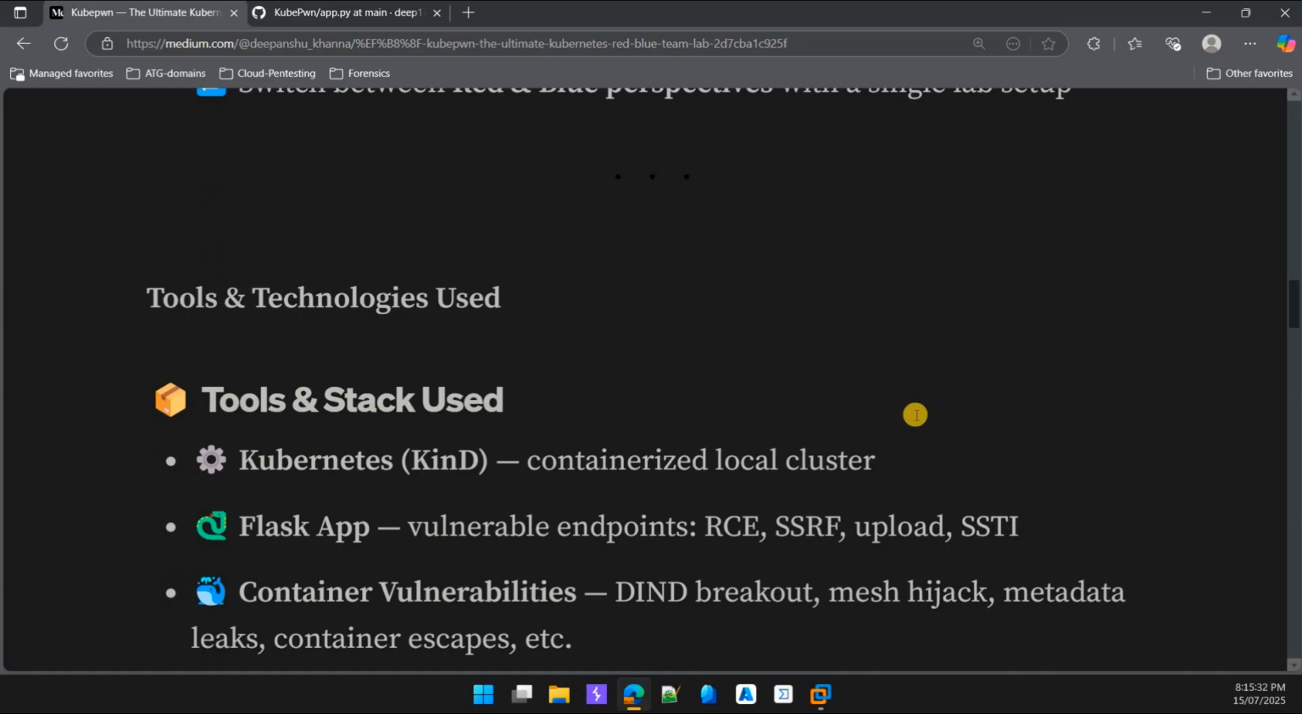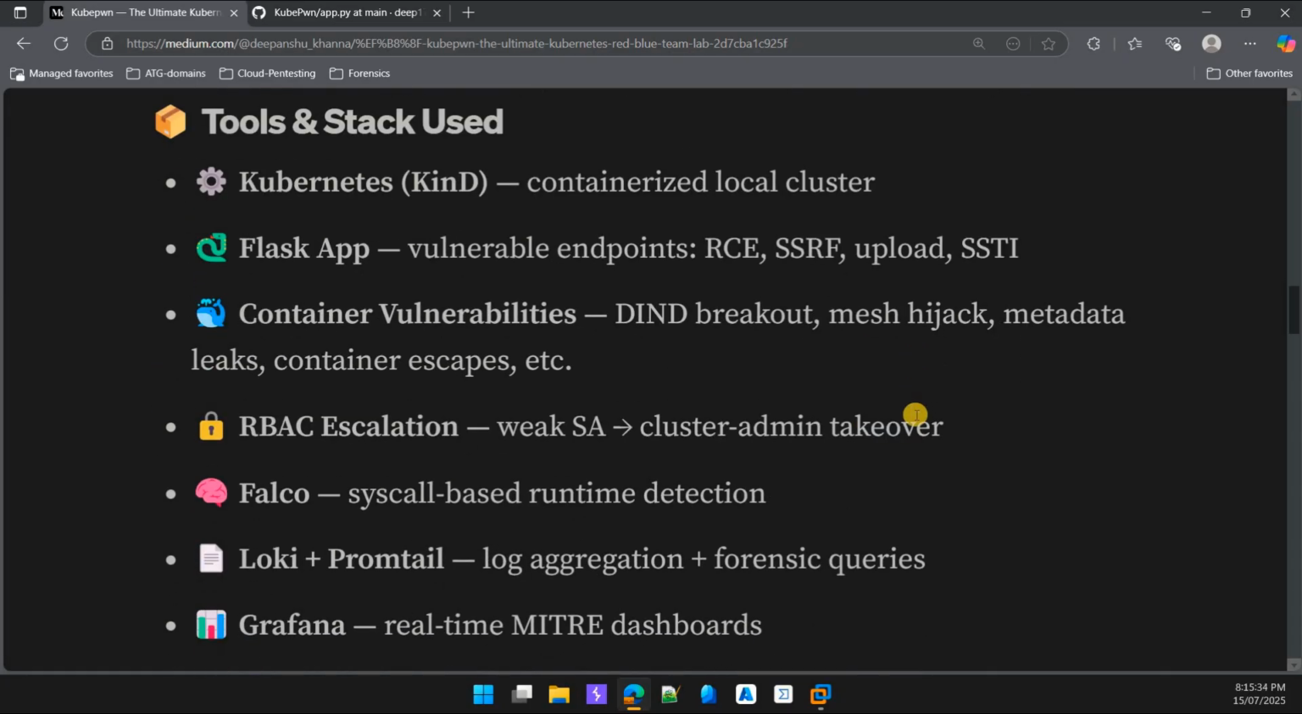We can skip this, and these are the lab tools which I have used to build the lab. The Kubernetes cluster is set up using kind. A Flask app will be running my vulnerable endpoint web application. Container vulnerabilities, you have many in this. These are just some of them: DIND breakout, mesh hijack, metadata leaks, container escapes, etc.